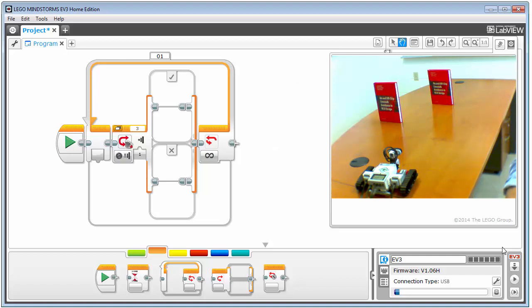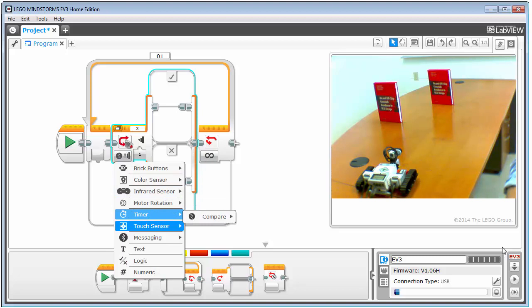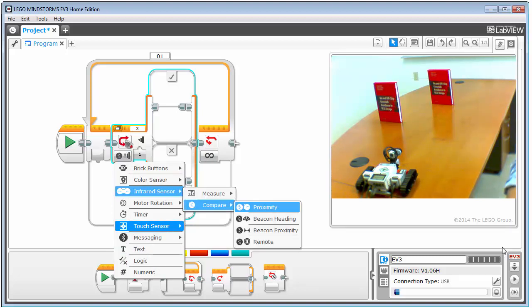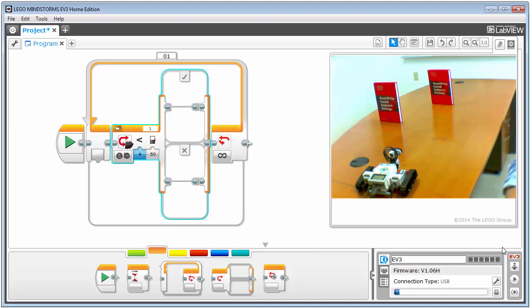I'm going to set up the switch to be sensitive to our IR sensor, and I want the IR to do a compare proximity. Then I have to make sure that my IR sensor is on port 1, which is how we have connected it, and then we're going to use less than. This threshold is interesting because it isn't necessarily a distance, it's a scale from 0 to 100, and I'm going to set it at 10%, because I want it to get pretty close to the obstacle before it actually reacts.